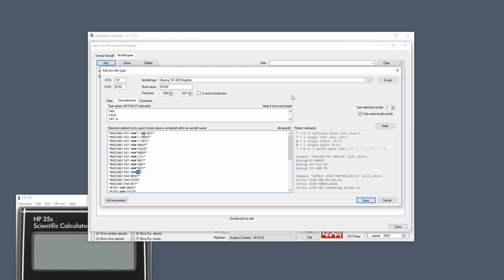And that's the reason I say it will pick the line with the longest match, because the passenger version will miss these two. So both the passenger version type detection and the freight version type detection will detect this aircraft, but this is the longest of those two lines, so it will pick this one. So when you import the file, it will know it's a freighter version instead of choosing the PAX version.